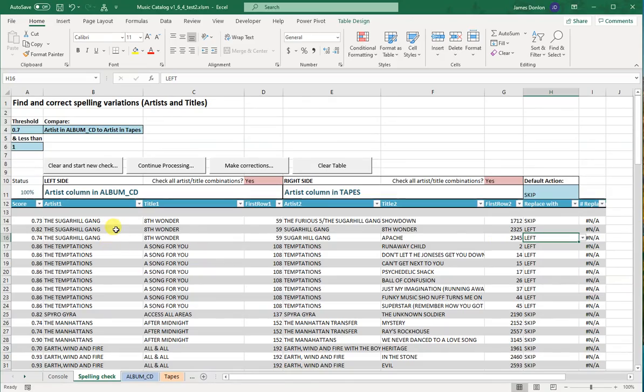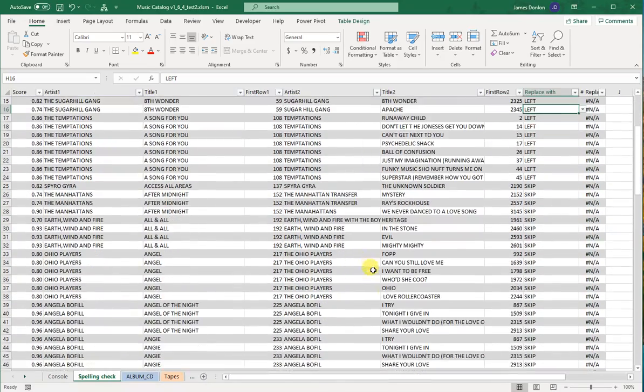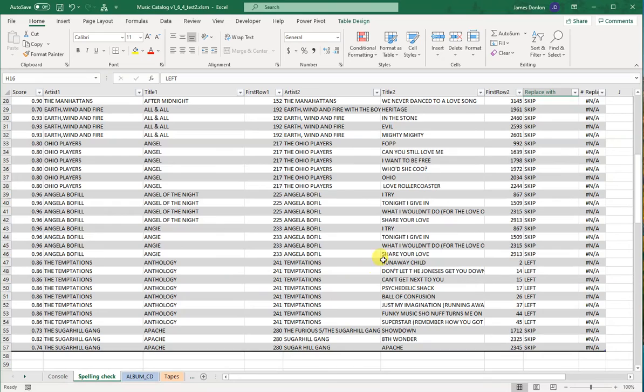I'm going to go down and take a look at Angela Bofill. So this is an interesting one to me. If I remember correctly, when I looked this up, I think the correct spelling of Angela Bofill was with 1 L. Nope, just looked it up. It's 2 L's. So again, our left-hand side is authoritative, and so we can go ahead and change this to the left-hand side in every case.